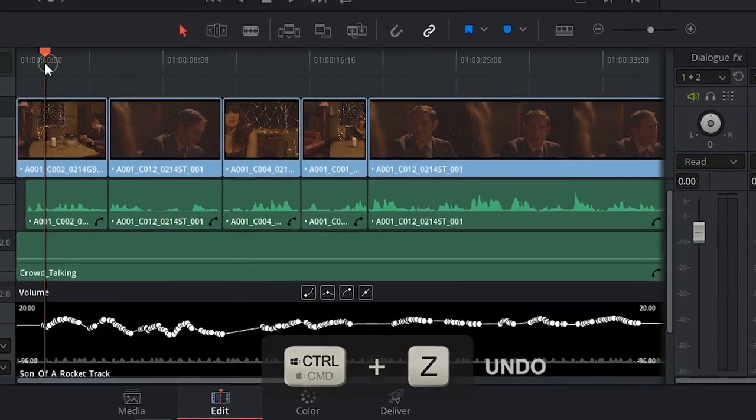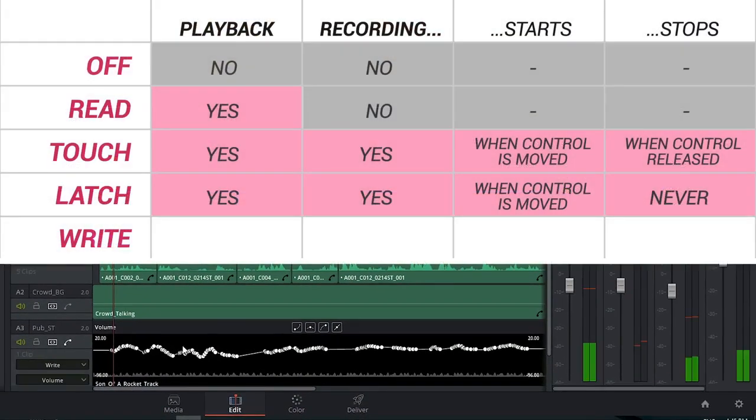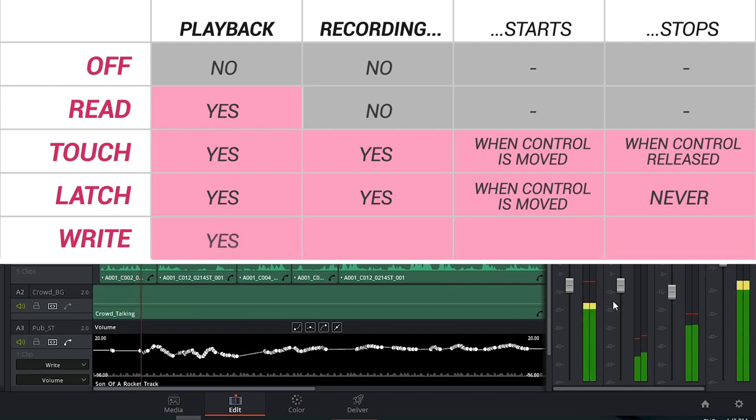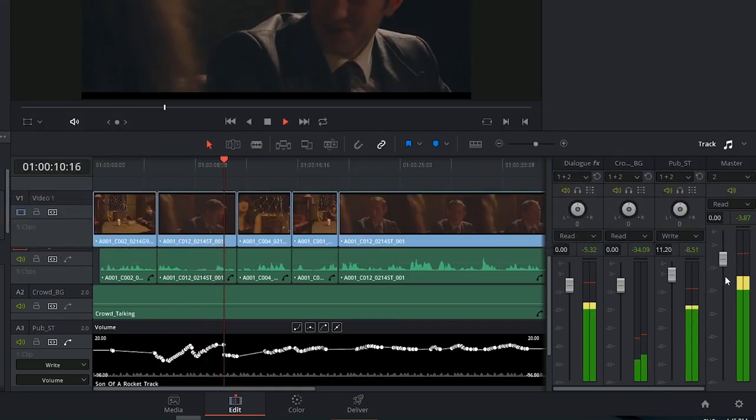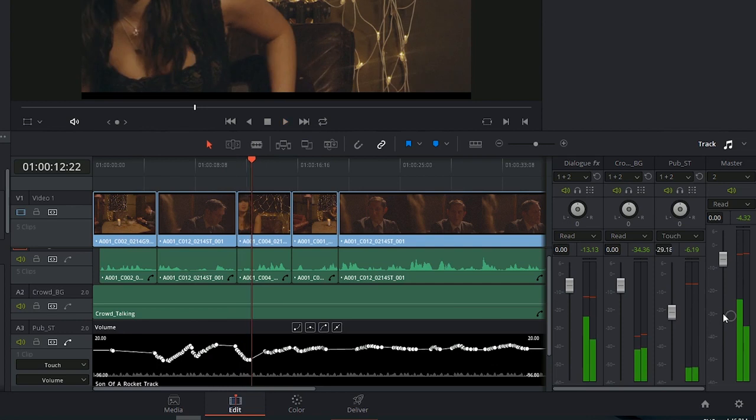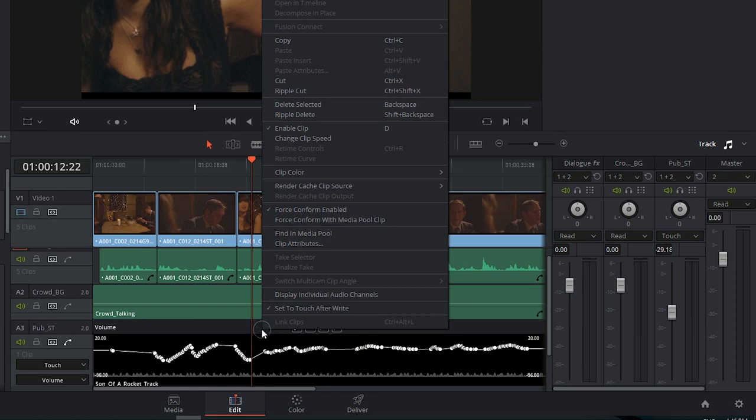And the last option we have is write, which is almost identical to latch, except it doesn't wait for you to start making changes in the fader to start recording the automation. Instead, it will immediately start overwriting your previous keyframes and will respond to your fader when you move it. It's arguably the most aggressive of the options, which is why by default it automatically switches to touch once you stop playing back your media. If you don't like the fact that it switches from write to touch automatically, you can always turn this off by right-clicking inside the timeline and deselecting Set to Touch after write.